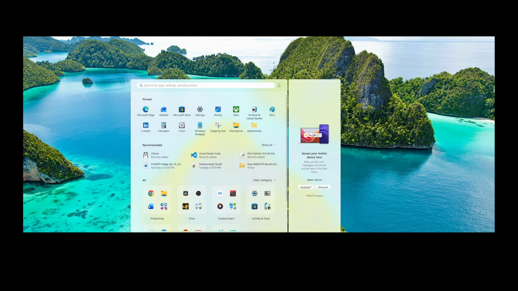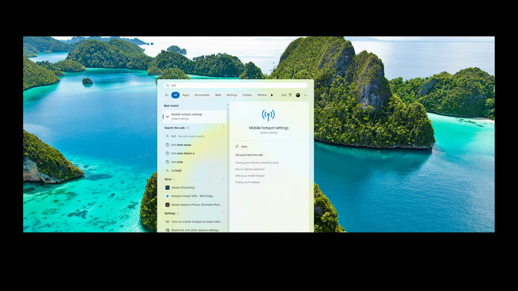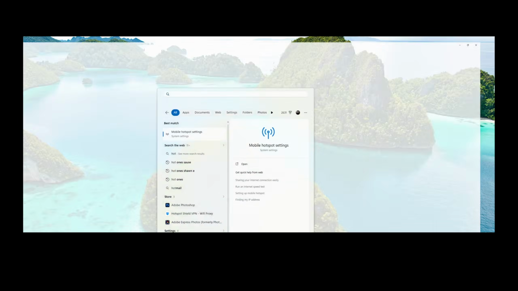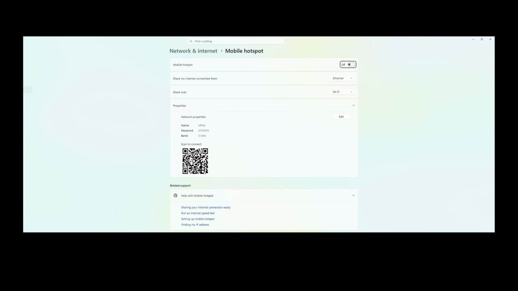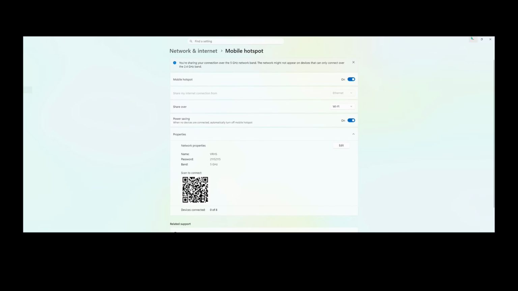To do this, hit the start button, type in the word hot, and you'll find mobile hotspot settings. You can create a network under the properties, but in my case I've already done that, so I just turn it on.